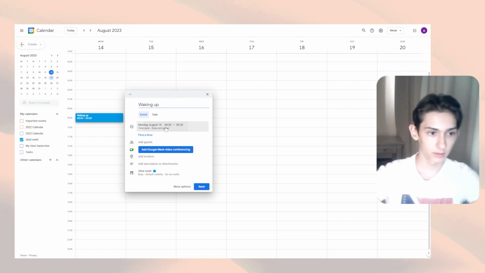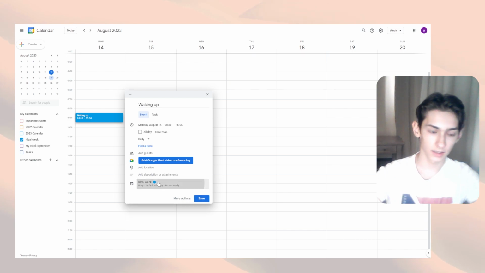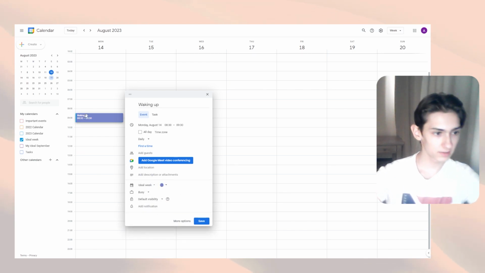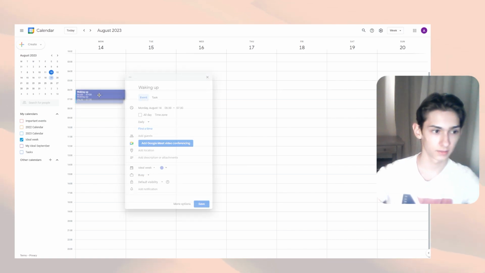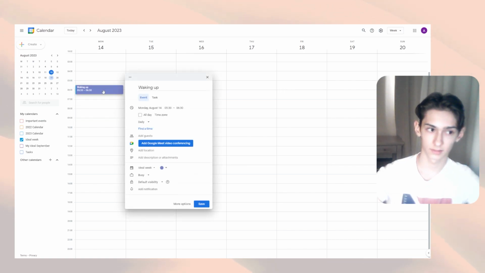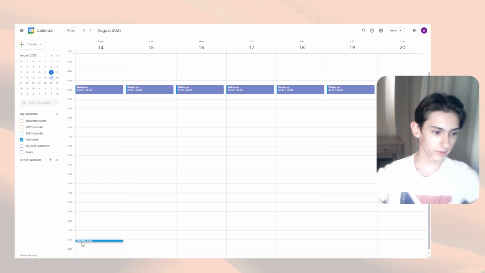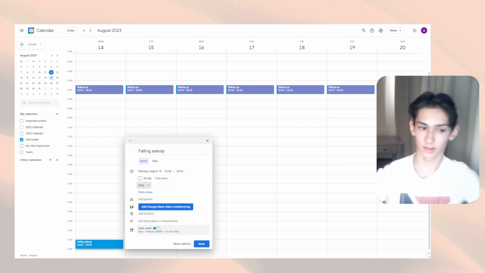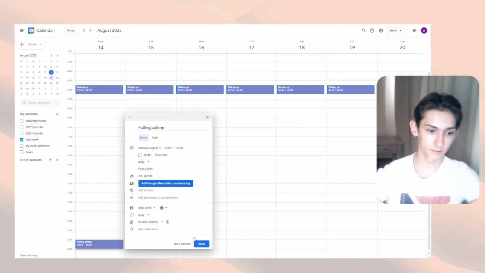So let's start by adding a block for waking up, basically the start of our day. Waking up, and we repeat this every single day and choose a lavender color because it symbolizes sleep, which ends at around 6:30, like that. And we also add a block for falling asleep at around 10 p.m. We repeat this every single day and set a lavender color again.